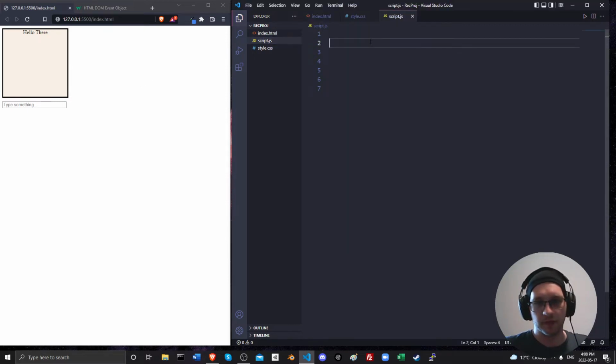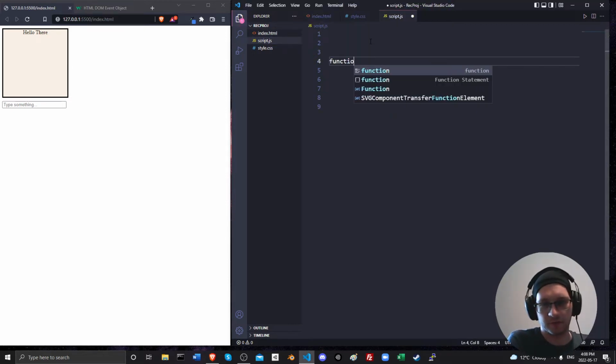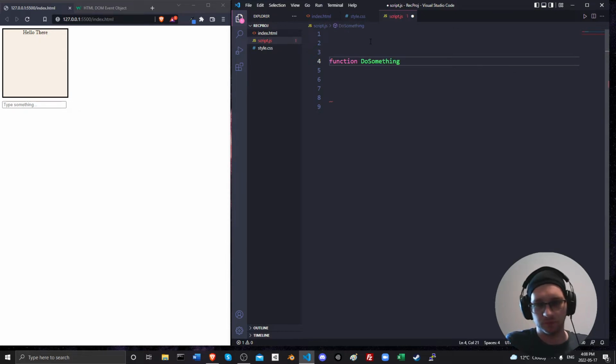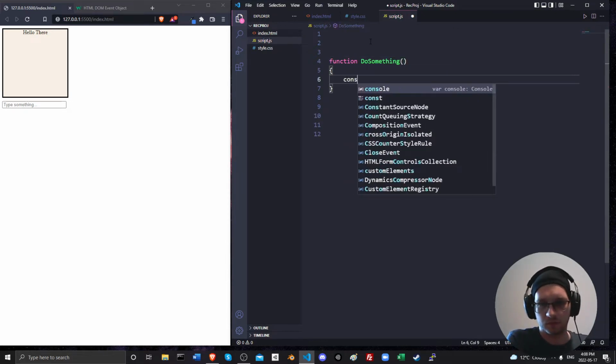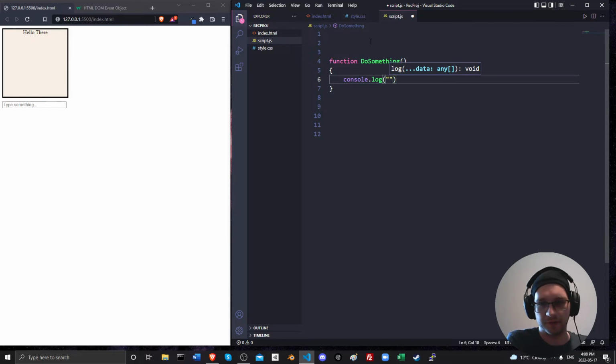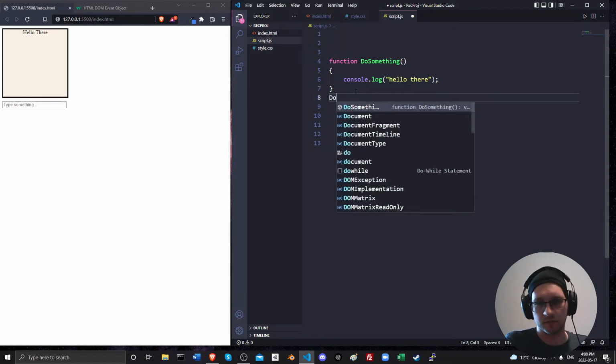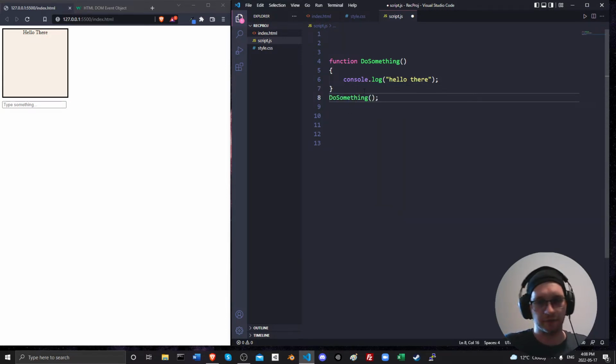So normally when you're writing a function, you're going to do something like this. All right, so I'm just going to print out a message. And in order to call the function, you're just going to write it over here. And it's going to run that function, right? So this is going to run the function once when the script is loaded. What an event listener does is it says, run this function whenever something happens. So it's a bit more dynamic that way.